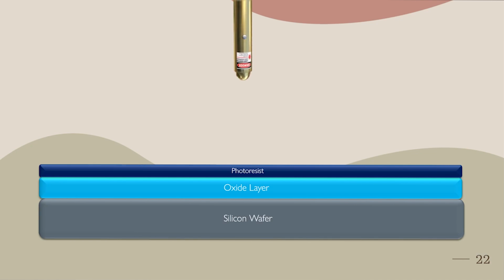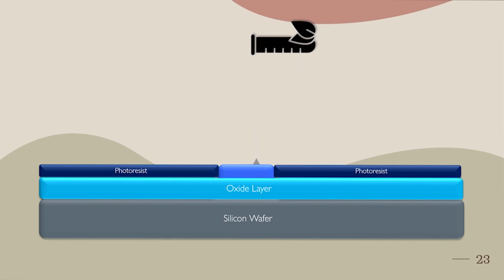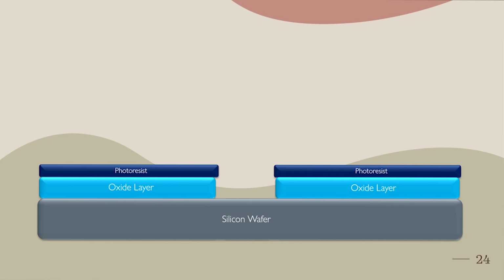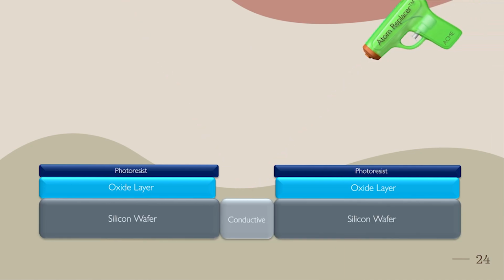Wherever we hit it with that UV flashlight, it will then uncure our photoresist, or if we bring in our laser and uncure it, that section then becomes soluble, so we can come in and dissolve it with acid, and it only dissolves in that one area. We're still following? All right, I'm speaking very quick, I'm sorry. So if we bring back in our atom replacer, we then can make that one section of silicon conductive. All right?